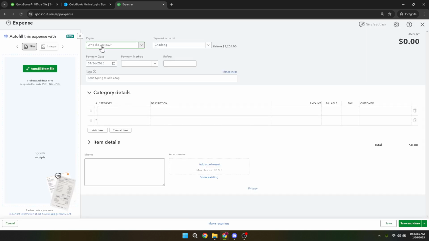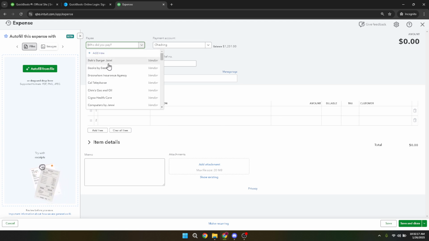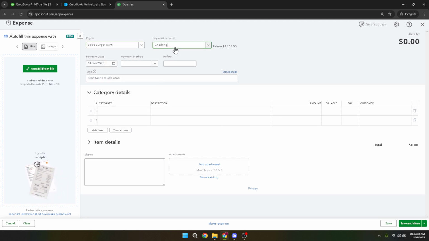After identifying your payee, your next task is to specify the payment account. This refers to the account from which the funds will be drawn. You'll see options to choose your checking or savings account or any other accounts you've linked to QuickBooks.